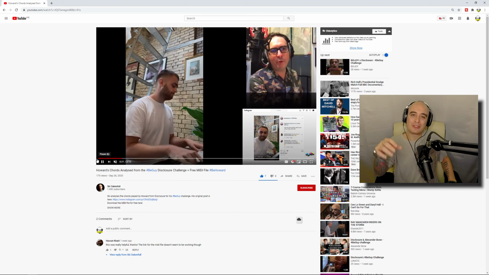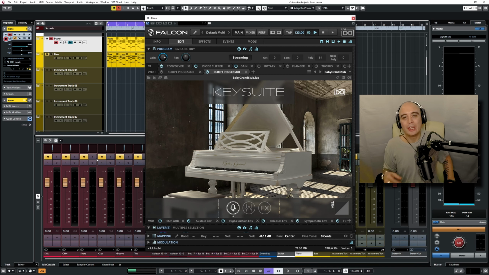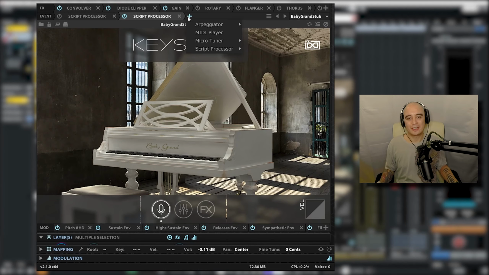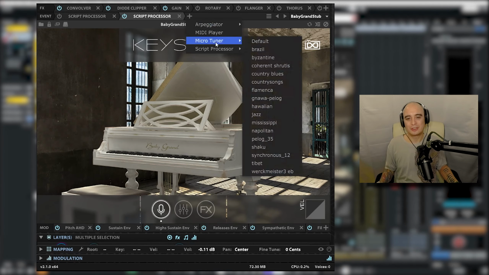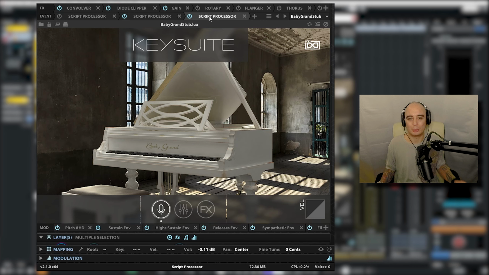And for those of you who have already checked out UVI's official video on Falcon 2.1, you've probably already guessed that I'm going to be looking at Step Arp, which is one of the new script processors that comes bundled in the new update. Now, to get the Step Arp, you need to be in the edit page. You need to go up to Events, click on Plus, Script Processor, Sequencing, and then Step Arp. Now, if you're using it alongside an existing script, for example, I'm using it alongside this Keysuite script, you need to move it or drag it before the existing script, otherwise it won't work properly.